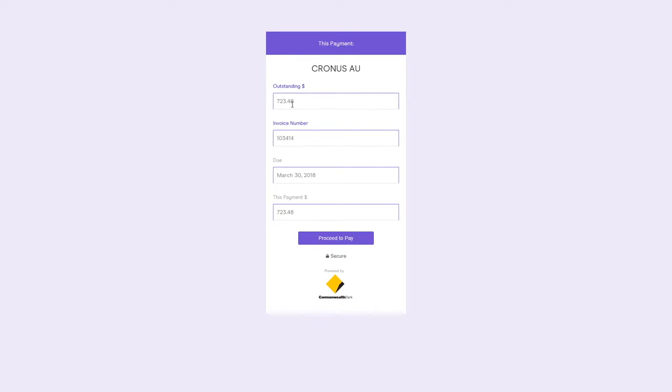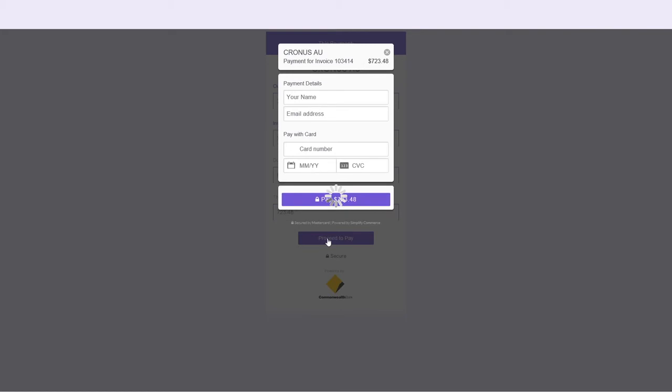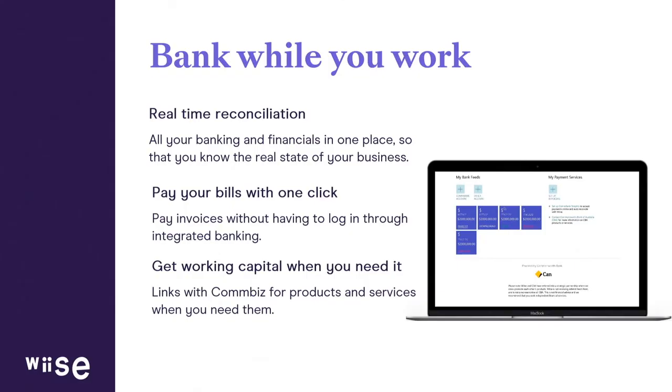Here you can see it reads the invoice number, the overall outstanding amount, and the due date. And this is completely secured and powered by the Commonwealth Bank. You just one click to pay, and the customer enters in their credit card details like so. The whole idea is that it's secured by MasterCard, and it's powered by Simplify Commerce. This allows you to receive payment directly from your customer in a much easier fashion.